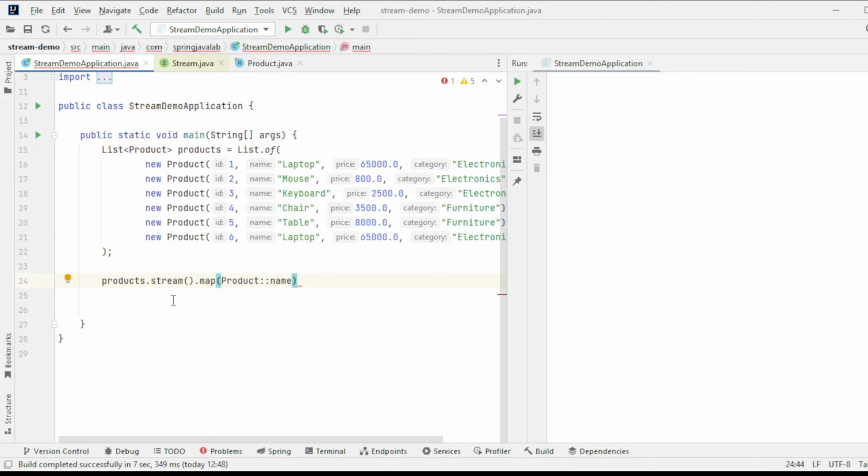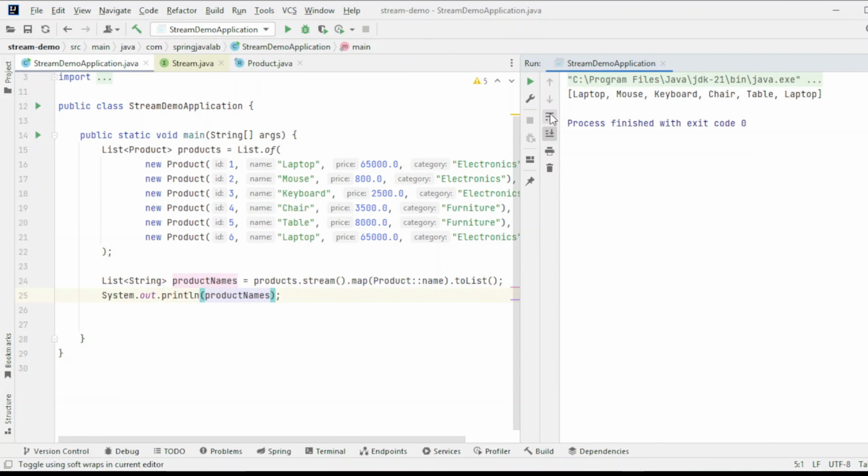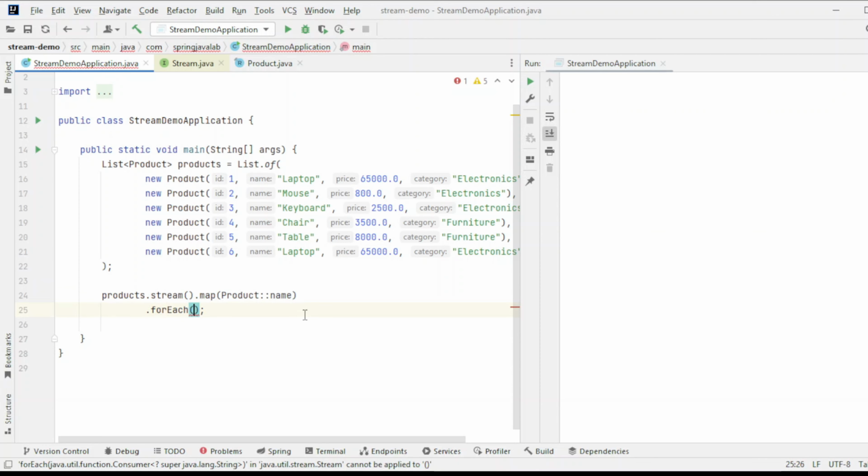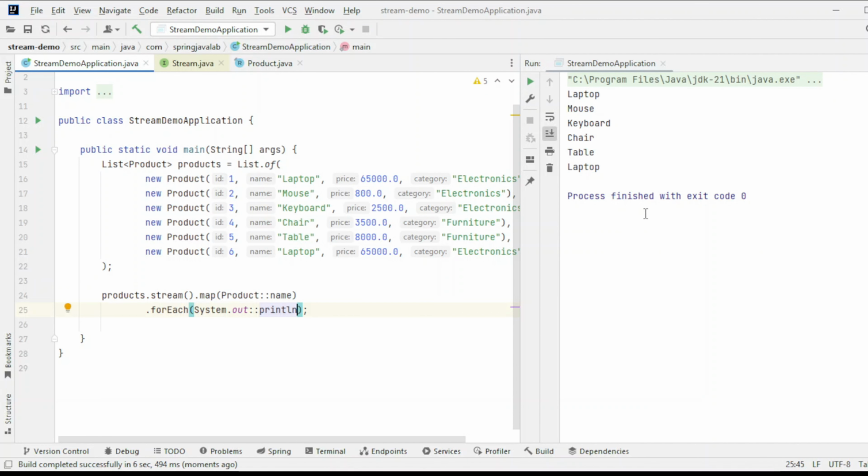For example, let's get the names of all our products and collect them into a list. In our console, we can see a list containing all the product names. Next is forEach. Unlike toList, forEach does not return any value. Its return type is void. forEach is used when we want to perform an action on every element of the stream. For example, let's simply print the name of every product. In the console, we can see the name of every product printed on a separate line. So here, we're simply performing an action for each element instead of collecting a result.